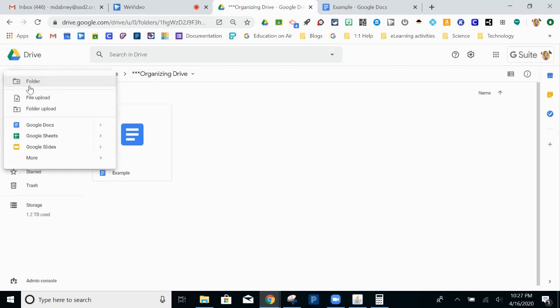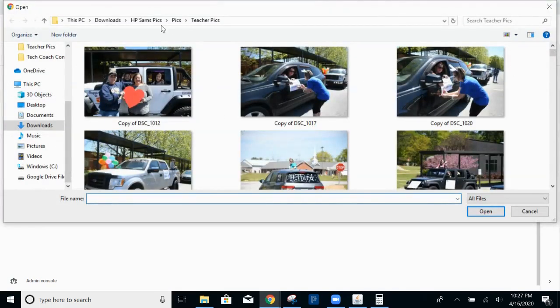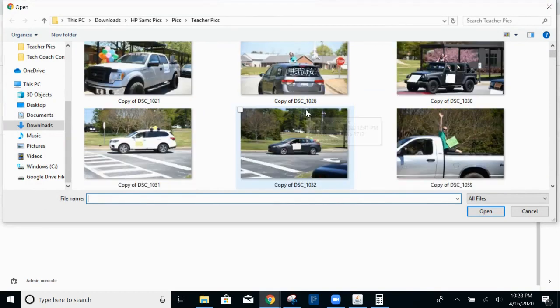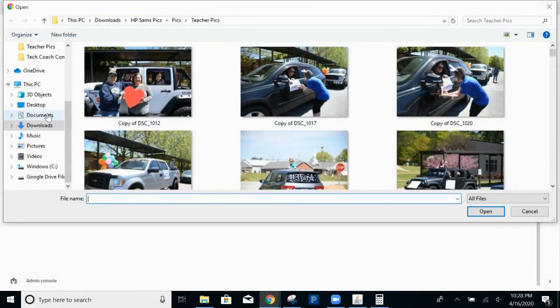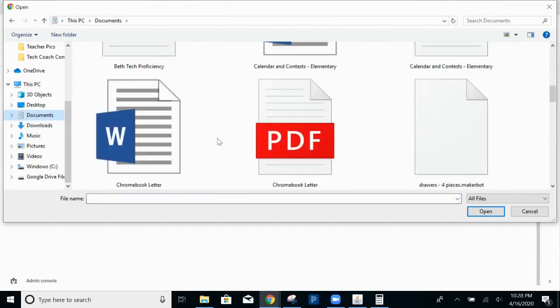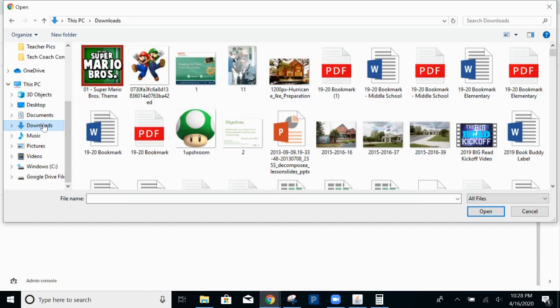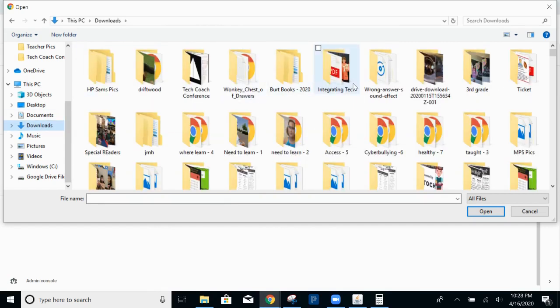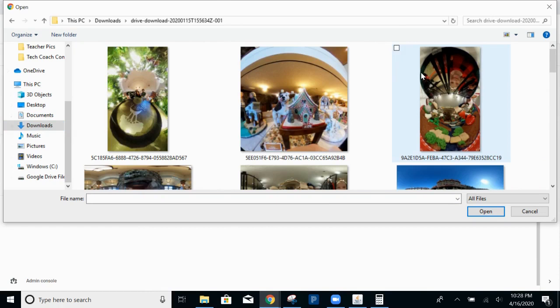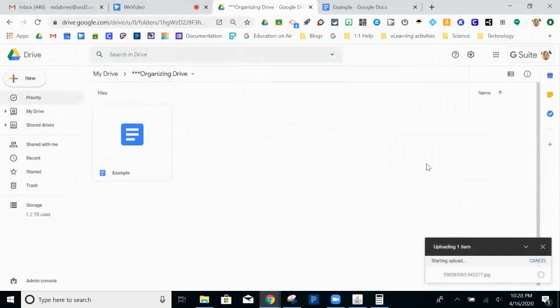You can also go new, and you can go to file or folder upload. And so I'm working on a video for the teacher parade, and these are some of Sam's pictures. So let's say I wanted to have one of these pictures, or I could navigate, let's say, to my download folder. I tend to save everything in my downloads, because once I get it in Google Drive, I don't need it anymore. Let's double click on this drive download. Okay, so here are some pictures. So I might double click one of these pictures and it's going to bring it into this folder. And because I have navigated in my Google Drive to this folder, that's where it's going to put it.